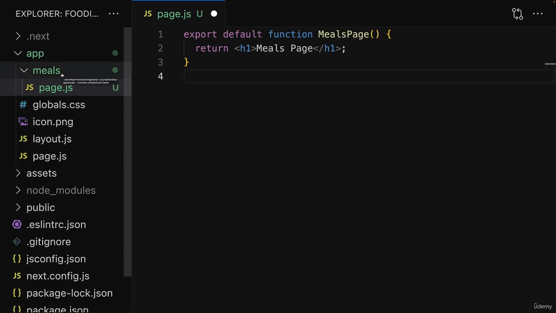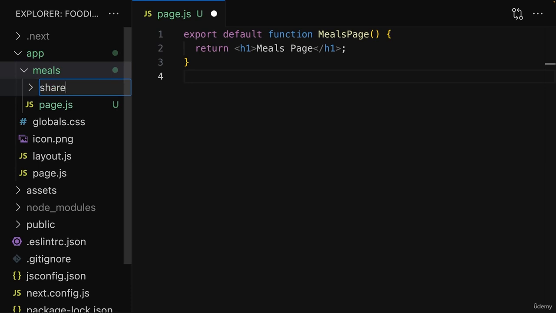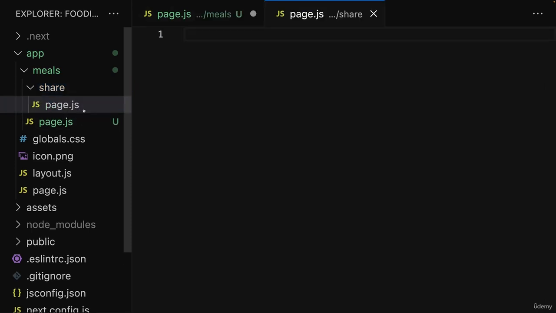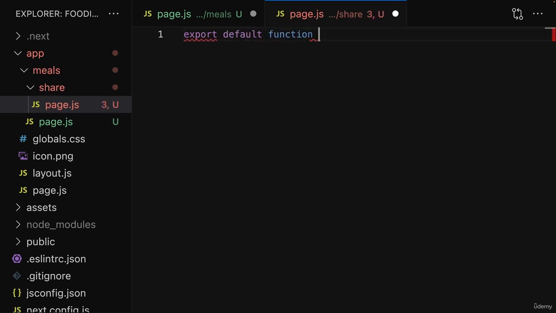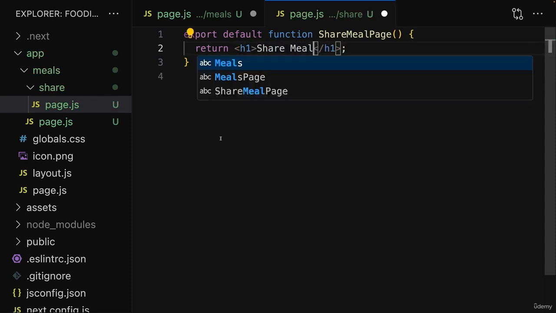Now the goal also was to add a nested route in that meals folder, so that we can also visit /meals/share. And for that, we can simply create a nested folder with, again, that path segment that we want to have as a folder name. And again, we need a page.js file in there in order to be able to visit that. And then, of course, export a component function. So here, the share meal page. That sounds like a fitting name. And then I'll return an h1 element where I say share meal.